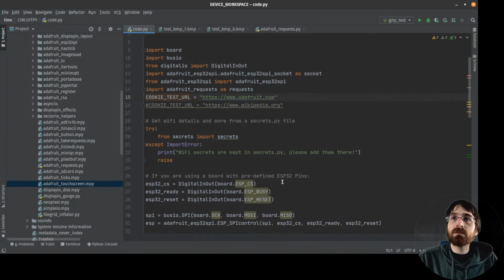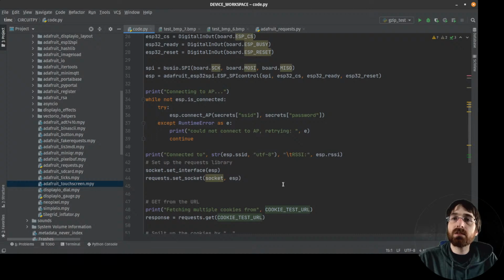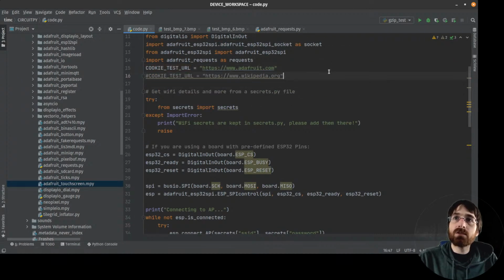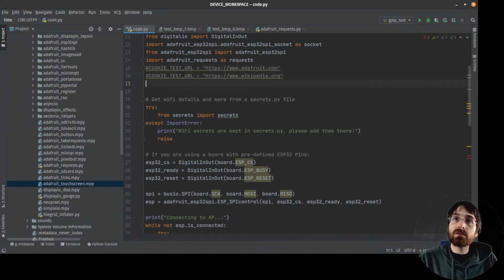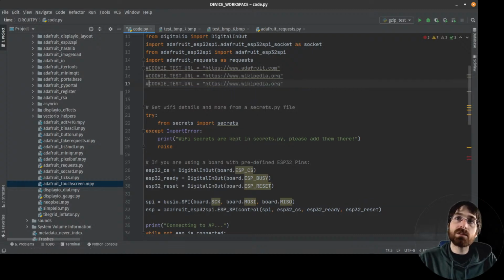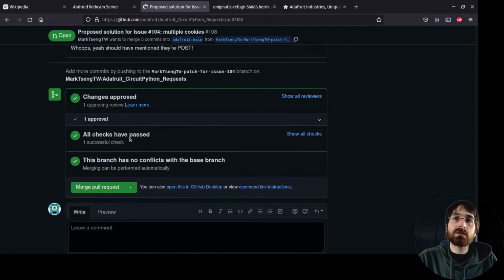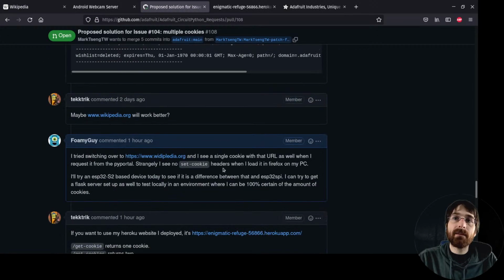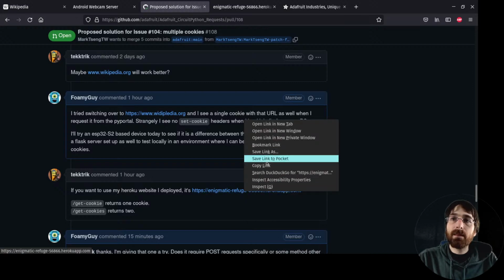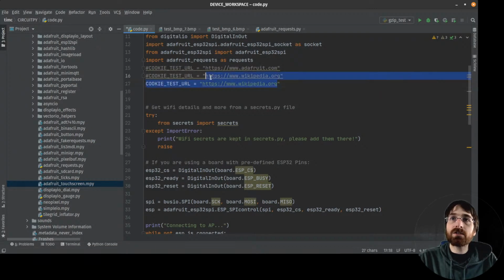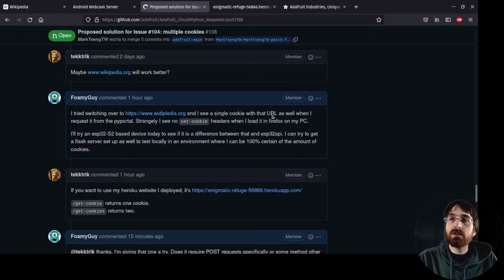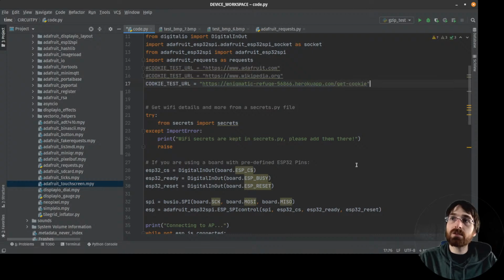So let's see here. It will be a little bit different here. In order to use TechTrick's test server, basically, I need to change this over to a post. And I'm going to start with the single cookie one. It seems good to start with the base case that was already working before this change.